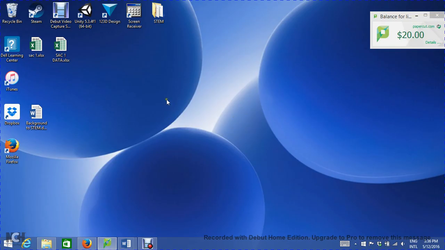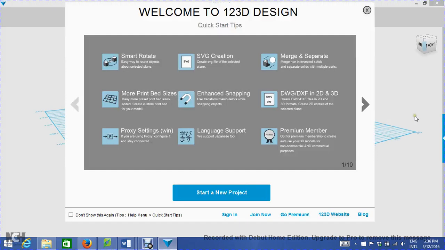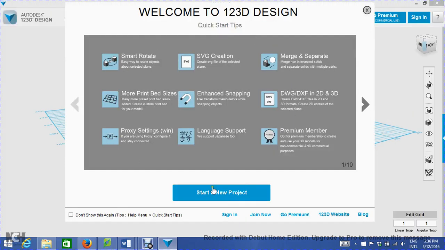Today we're going to have a look at 123 Design. It looks like this little icon up here. If we double click on that one, you'll probably get to a page that looks like this. Don't worry about that too much, we just want to click Start New Project.